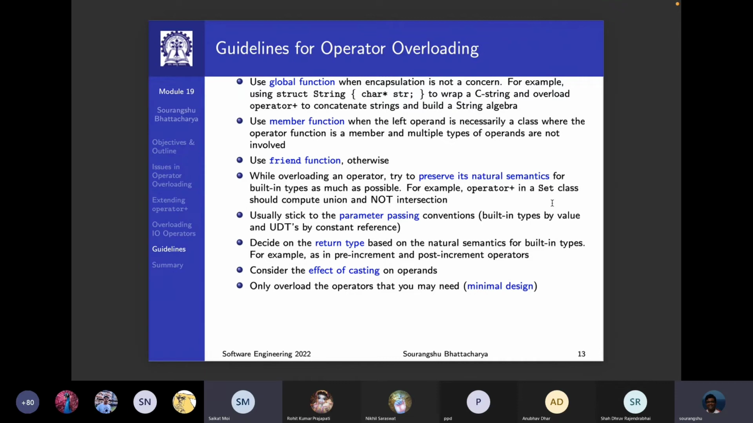You have also seen some special cases where, if the user-defined type object needs to be changed, then you have to pass it not by constant reference but by plain reference. Next, decide on the return type based on the natural semantics for built-in types, for example, as in the case of pre-increment and post-increment operators. We have seen this, and how you do the return type.